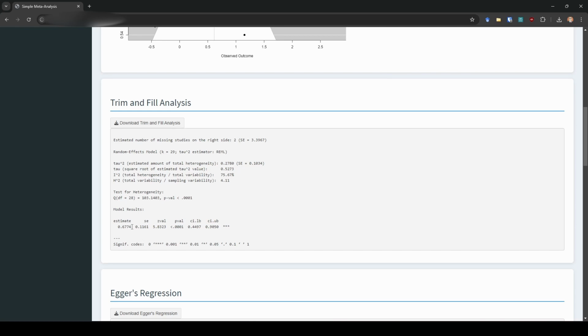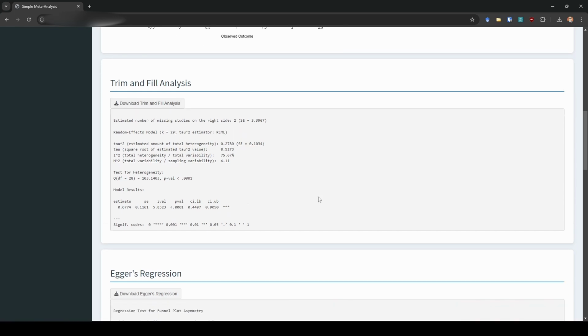So if that's the case, we're talking about moving by 0.05. I don't consider that to be a particularly notable shift in this context, but perhaps for your context it might be. So that's why I think this is a really nice analysis. It tells us how many studies were estimated to be missing, and then it will also rerun the overall meta-analysis and give you the rest of the statistics to go along with that if those had been imputed. So if you want to download that, you just go ahead and click download.